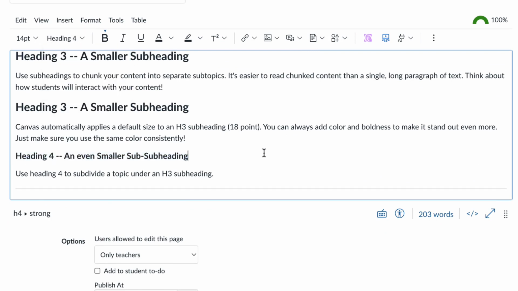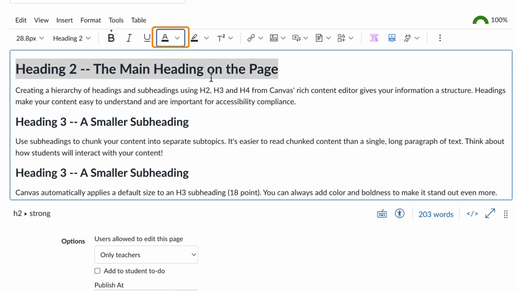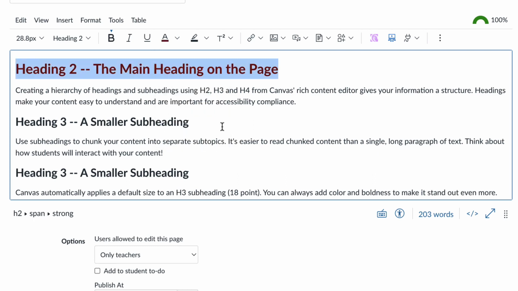This is a heading 4. But still, it's very hard to distinguish, and color would really help out this information. To add color, all I have to do is click on the down arrow next to the A. I can select from a variety of pre-installed colors, or I can click on the custom color palette in the corner. One important thing is to make sure that you select contrasting colors. So don't pick yellow as a heading color. This strong red would be a much better choice.